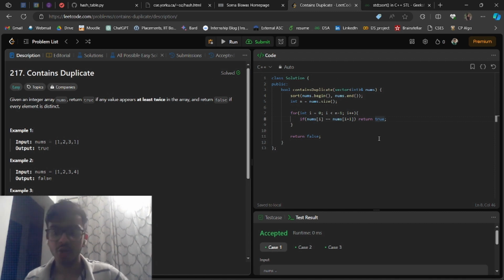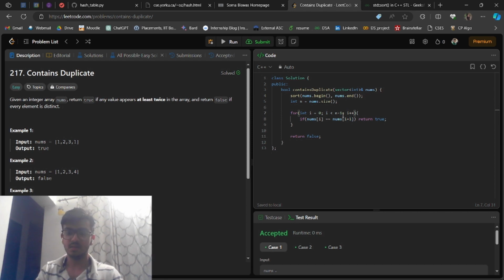Now, why did I take n minus 1? Suppose this was n here. The last iteration would be i equals n minus 1, because this is less than n. Here it would work with nums[n minus 1], which would be the last element, but here it won't, because it would be nums[n], which doesn't exist. So that's why we take n minus 1 here.